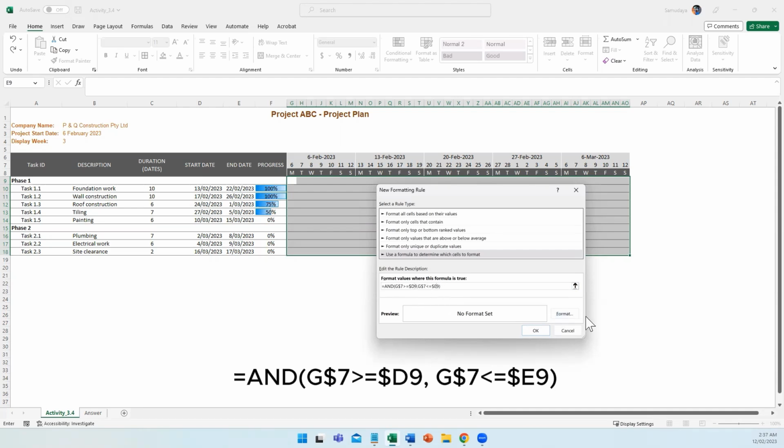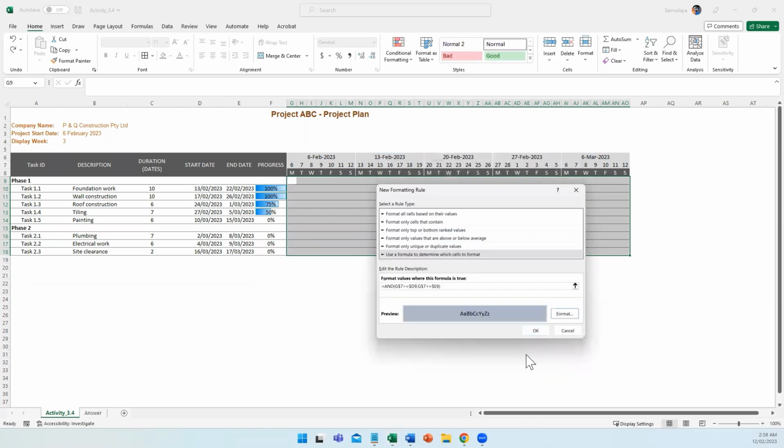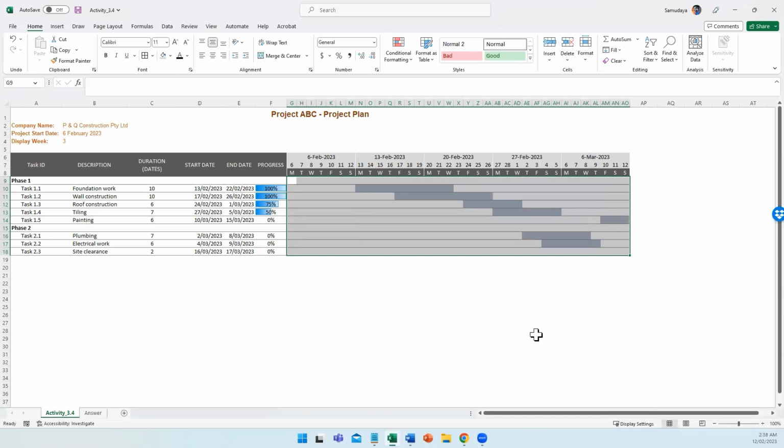Go to the Format option. Go to the Fill tab and select the livid color for that fill. Click OK. Press OK. Now, you can see Gantt chart bars correctly appear in the chart area.